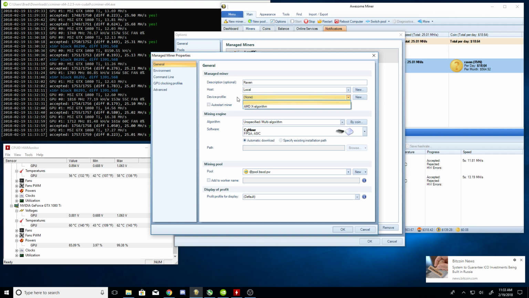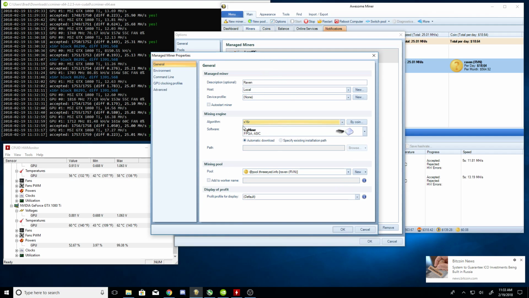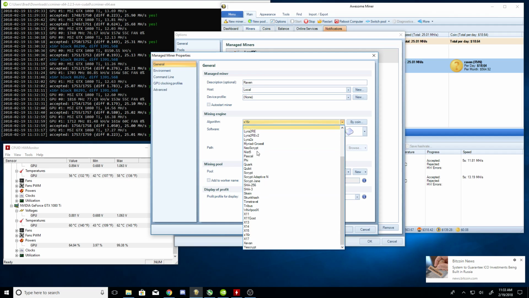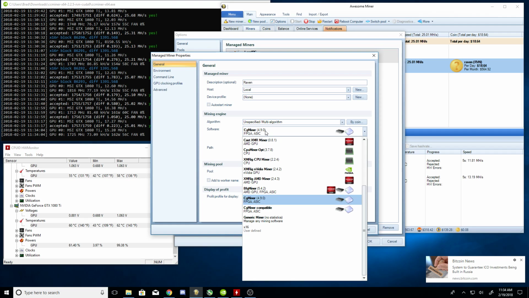Default profile, I normally just leave it as none. It typically defaults to AMD, but since I'm using NVIDIA, it doesn't really do much for me. Algorithm, I leave this as unspecified multi-algorithm. The reason being is you can choose a software and run multiple different coin algorithms, where if you define, let's say, X16R, now this miner can only ever mine an X16R coin. If you do unspecified, you can do multiple as long as the actual software is compatible with that coin, you'll be able to mine it.